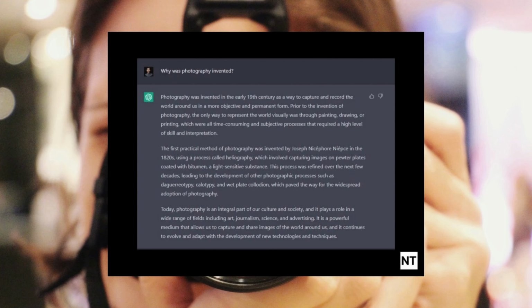For example, here's a better example where I asked it, why was photography invented? A pretty general question to just see how detailed it would get. It responded with a pretty detailed response, about 3 paragraphs. Something that I could ask a search engine, but I might need to find multiple sources in order to get a response. With this, I get an answer in just a few seconds.